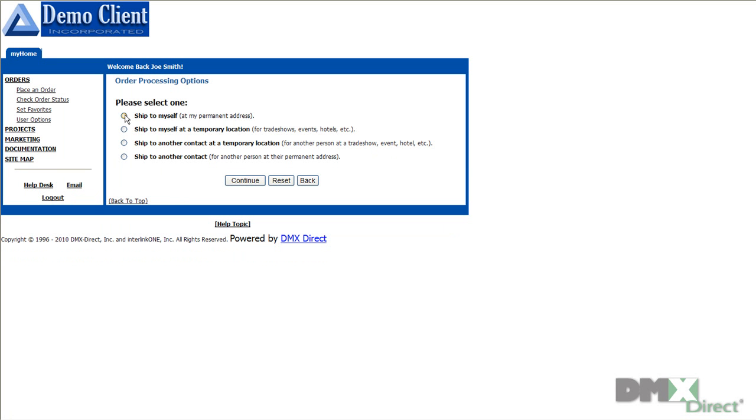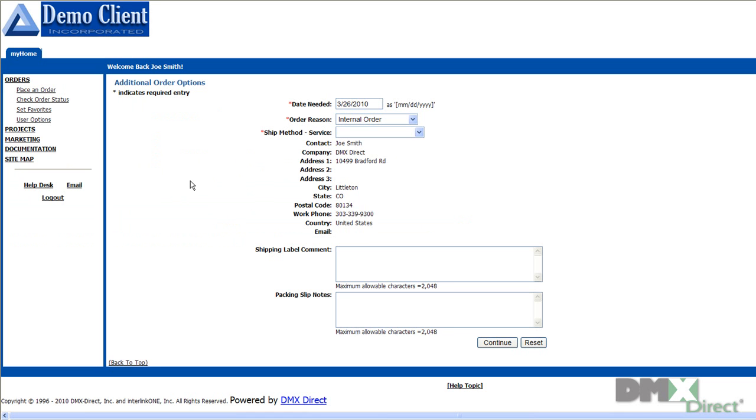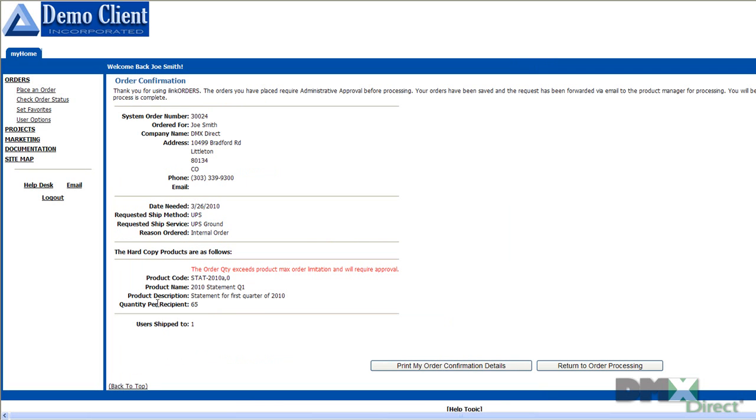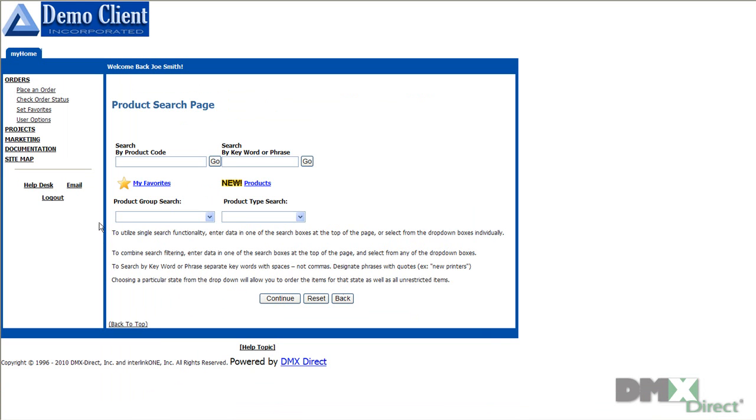So we'll go ahead and just quickly go through the order processing process here so we can get the ball rolling on this. Click continue at the bottom of the page. And again, we're reminded that the order will require approval. So we'll go ahead and just process the order. And here's our order confirmation again. So we'll return back to order processing and log out of the system.